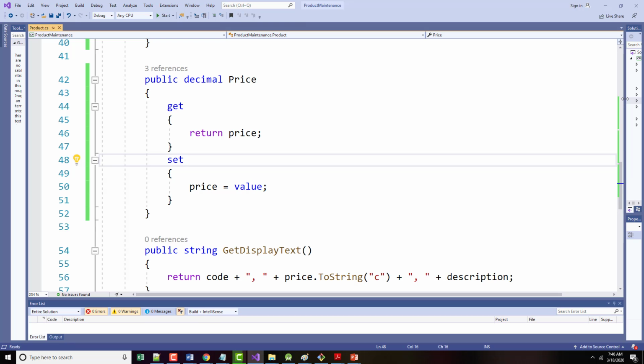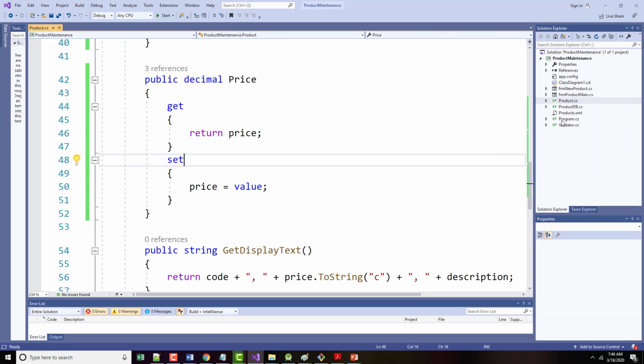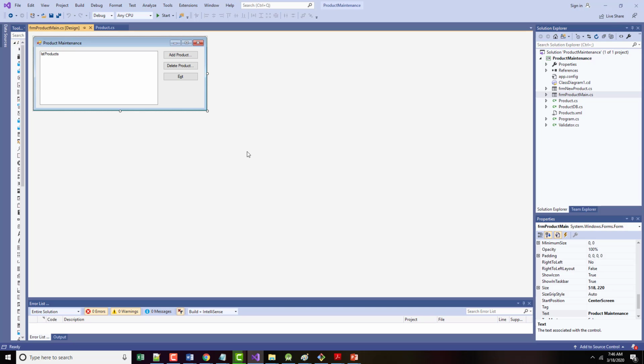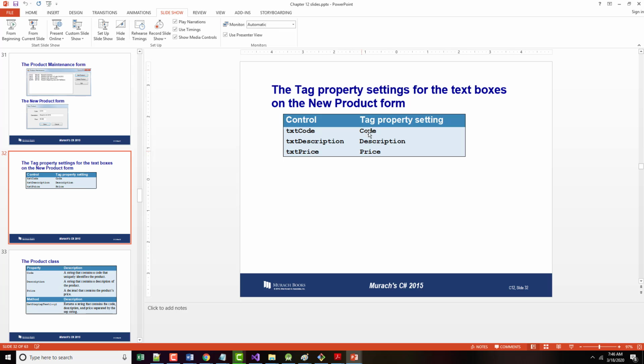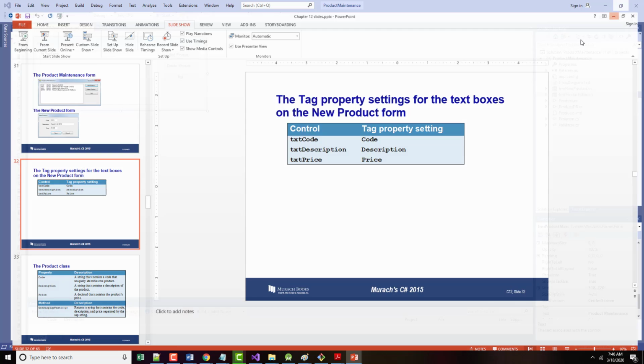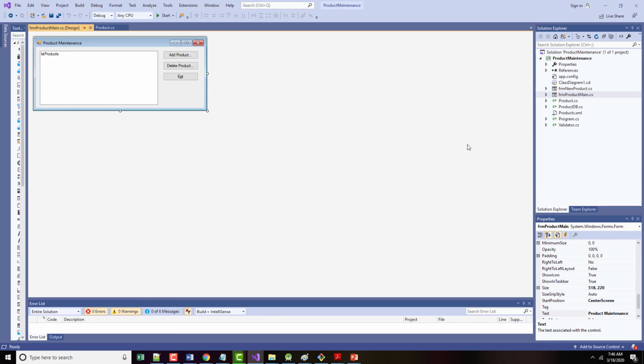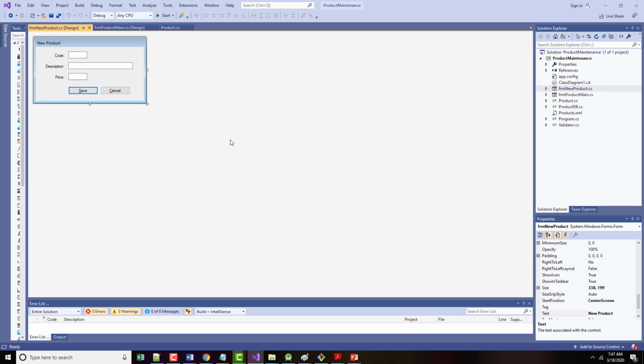So I want to go over to our form, which is our product main. That's this form. All right. And it says here, the tag property for the text boxes. The code, the description, and the price. And actually, I believe that's the wrong form that's up. It should be this one.